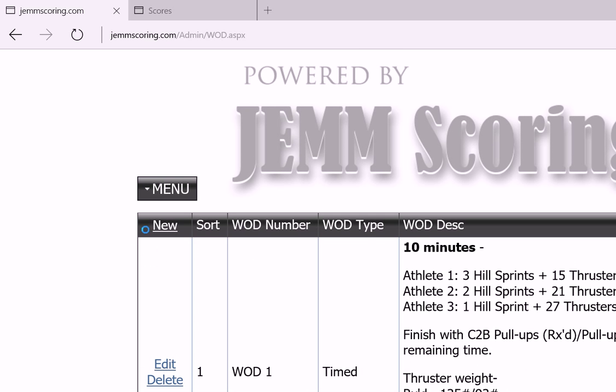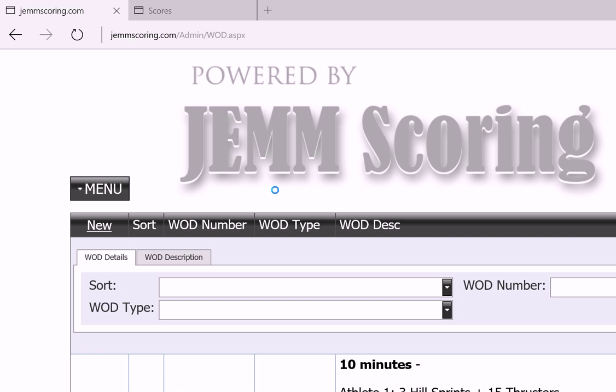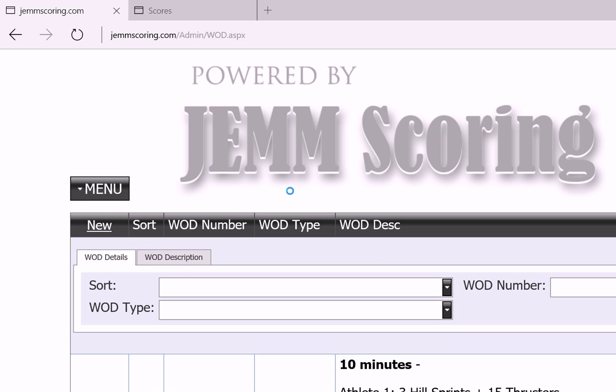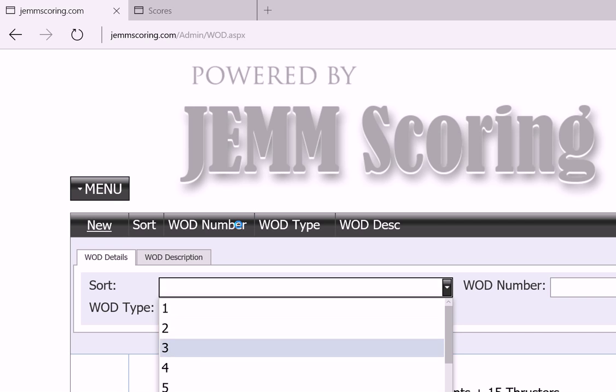But let's say I want to make a new one, and I want to show you the different things that you can do with the WOD description. So I'm going to click New. The sort is basically how do you want them sorted. So the WOD 1, WOD 2 is just the name, but you could call this Cindy or Fran. But 1 is indicating, okay, this is going to be the very first WOD you do. 2 is the second WOD, and so on. So I'm going to call this 3.